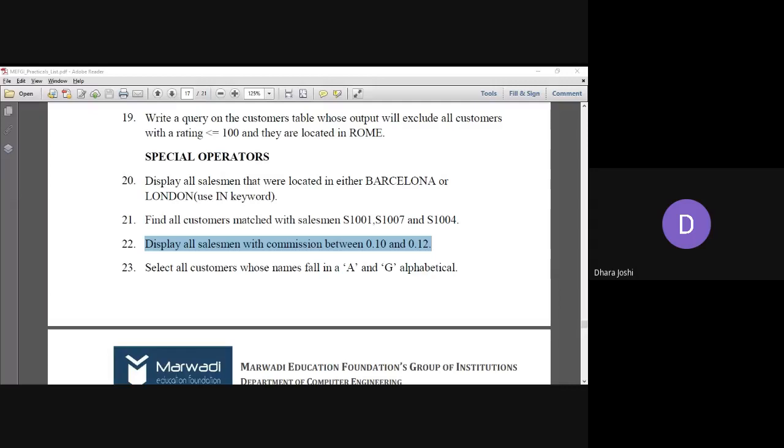Okay, good. Himangi, Nancy, and Rutvi done. Very good. Okay, so we are moving towards the next query, which is query number 23.